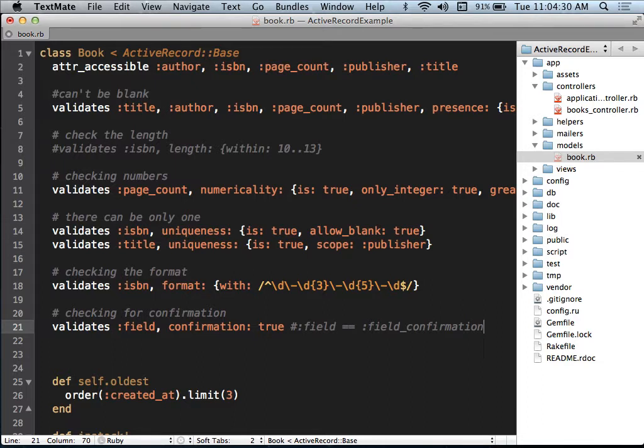Yeah, I was just saying that's what it's basically doing: it's checking for equality between whatever our field name is and another field that has the same name as our original field but with underscore confirmation thrown on the end of it. So if we decided for whatever reason that the page count had to be confirmed, we wanted to make 100% sure we didn't make any errors entering the number of pages in a book.